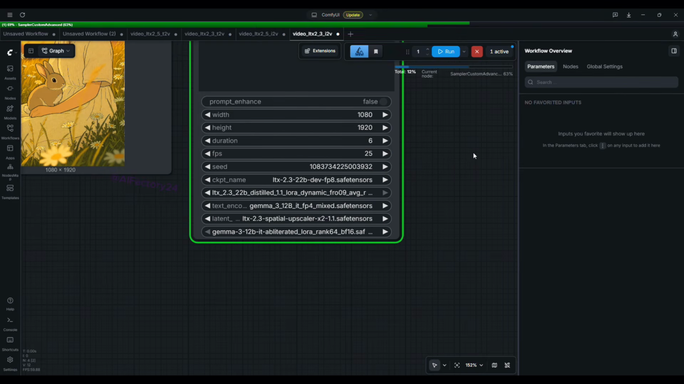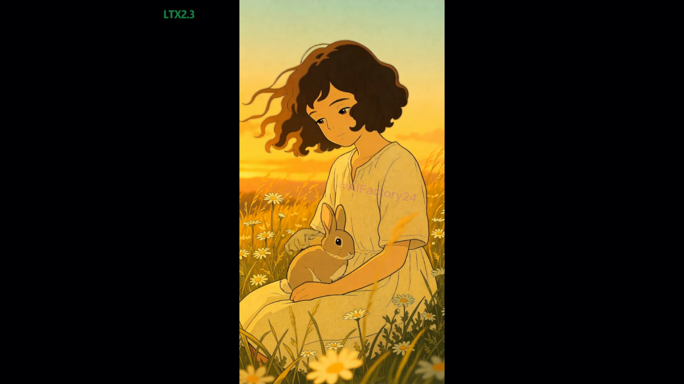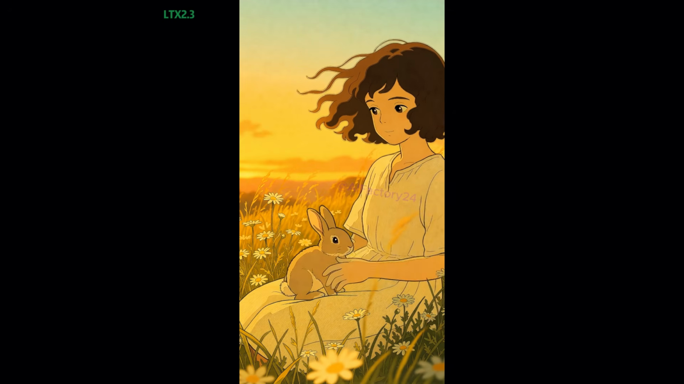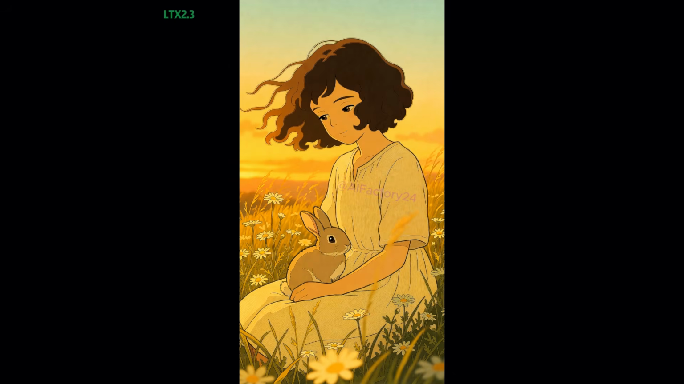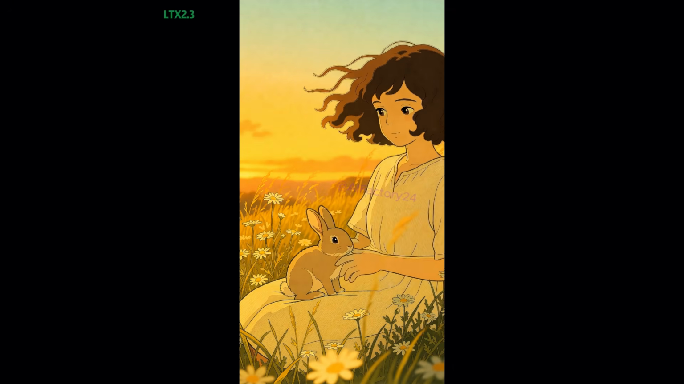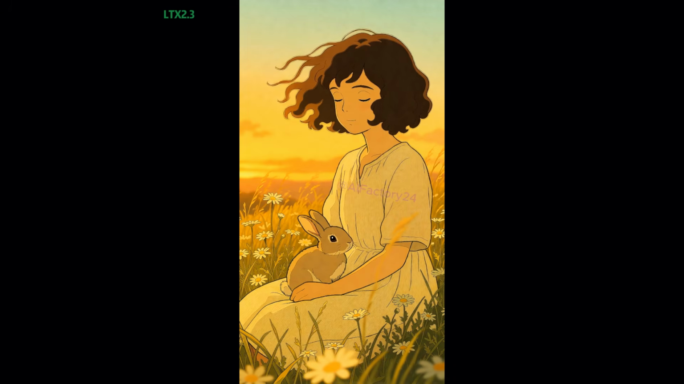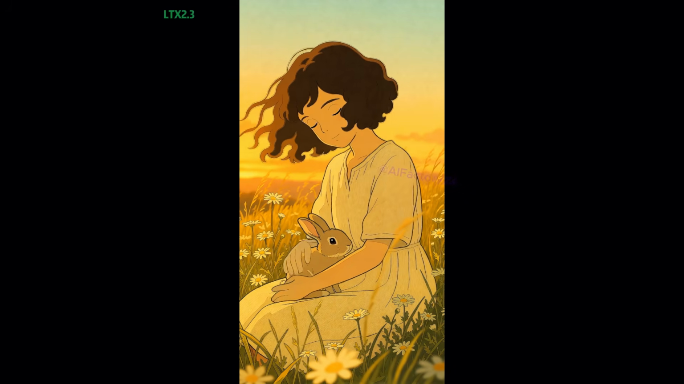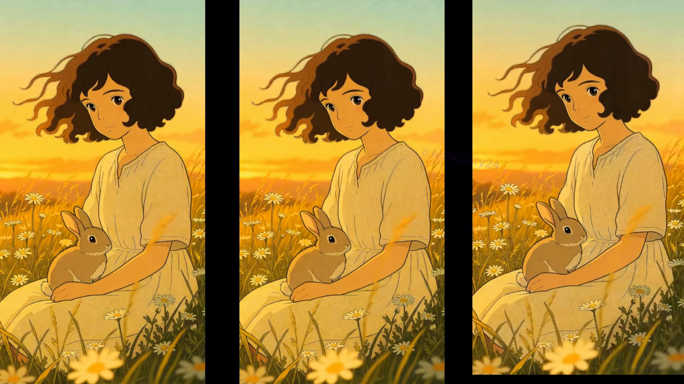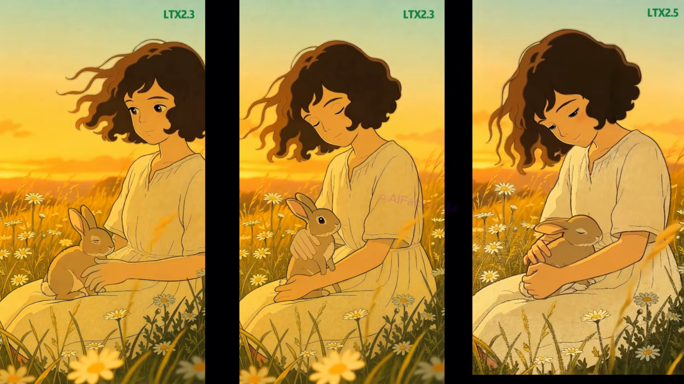Comparing with LTX 2.3. In LTX 2.3, you must manually set the resolution. Using the same prompt, the first generated video only animates the character and the rabbit. The flowers remain static. The hand color rendering is also a bit strange. On the second attempt, the flowers finally move, but the hand rendering still looks off. This shows how much LTX 2.5 improves motion consistency and color fidelity.